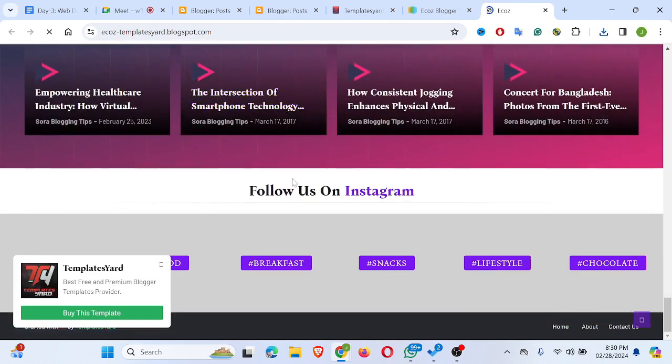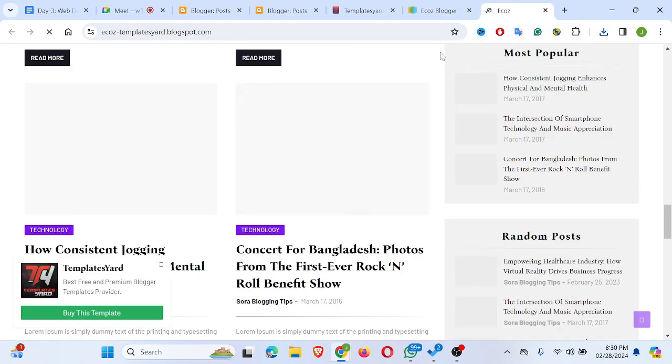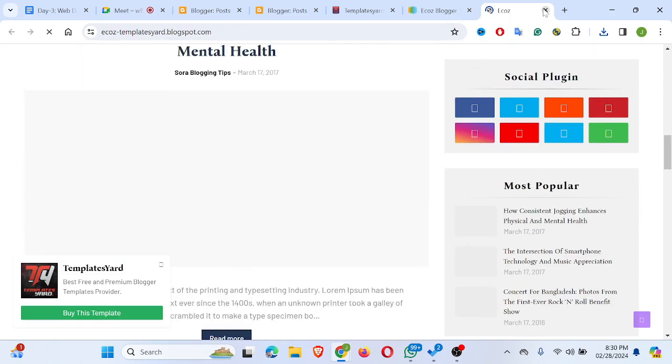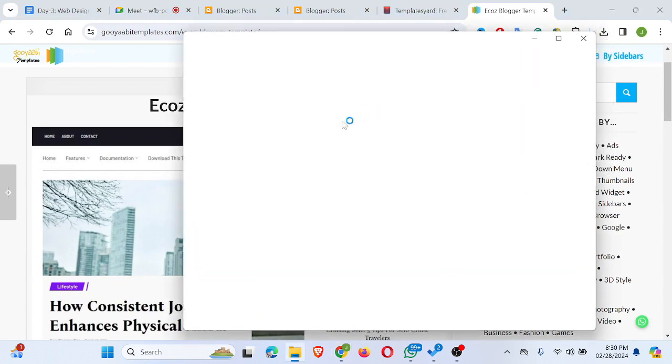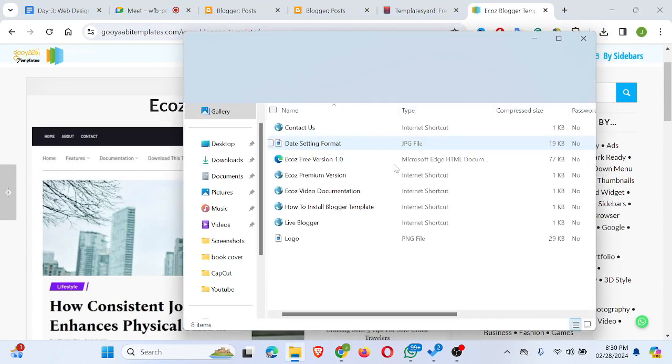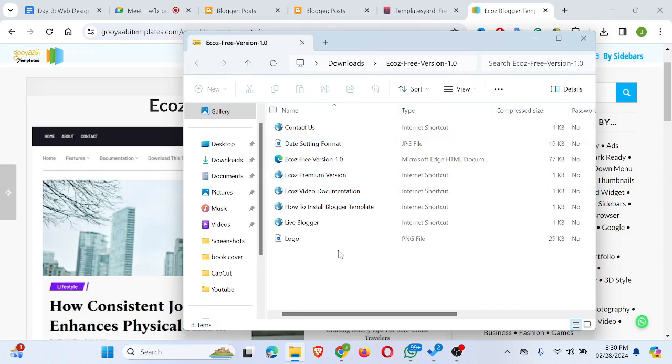So okay, this is the template. What I need to do is just close this. I've already downloaded the template, so let me go and open it. This is the free version. As you can see, this is what they are giving me. So I want to install this particular template on my blog.